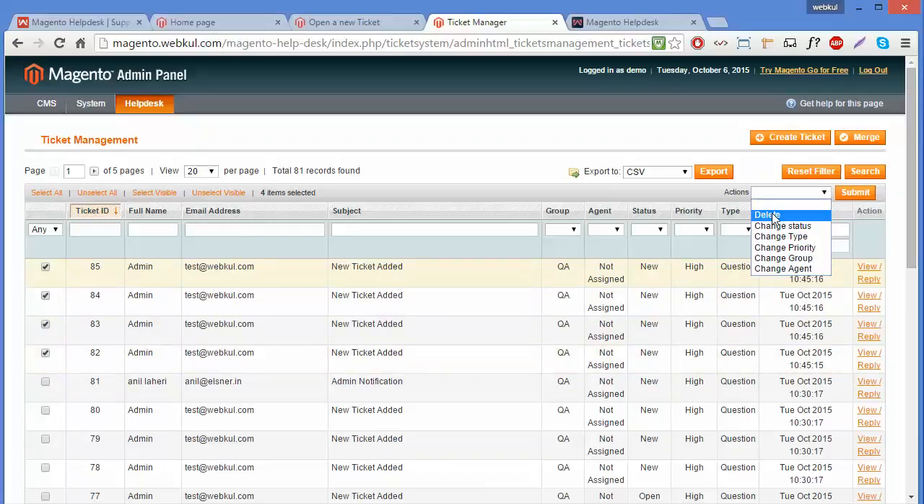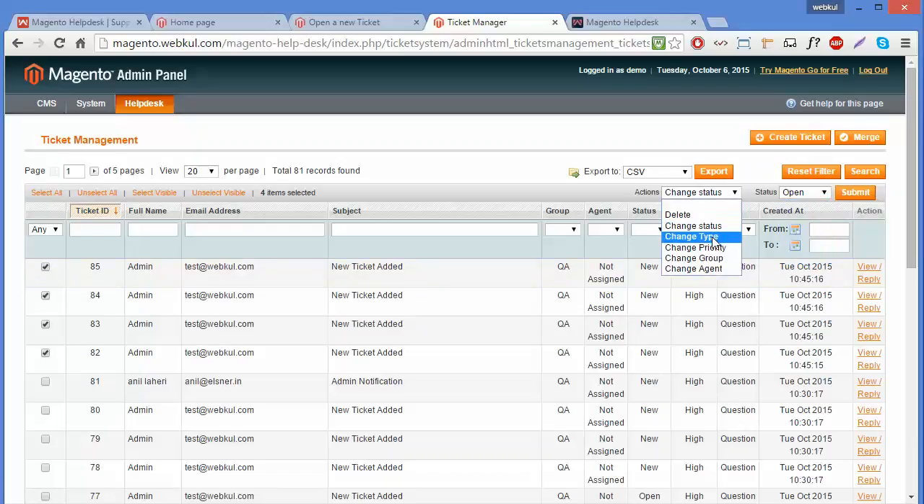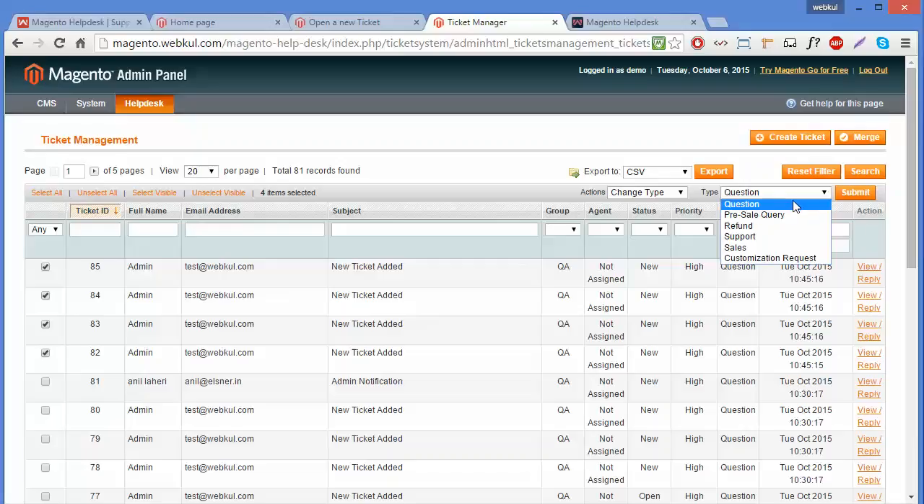You can delete these tickets by clicking on delete. You can change the status of these tickets. So a status bar will be displayed. Now you can change the status of these tickets as open, new, pending, resolved, or closed, or spam. You can also change the type of these selected tickets. You can change the types from question, pre-sale query, refund, support, sales, or customization request.